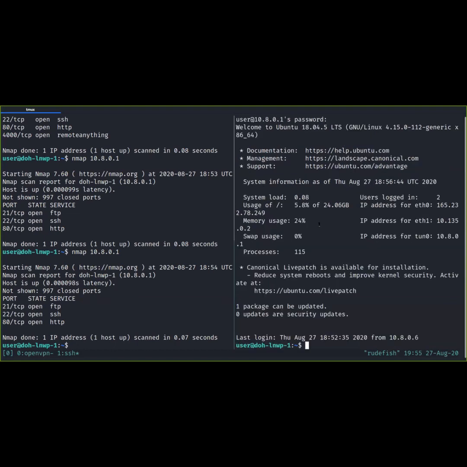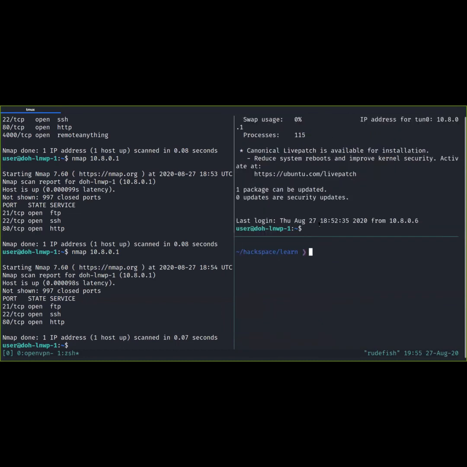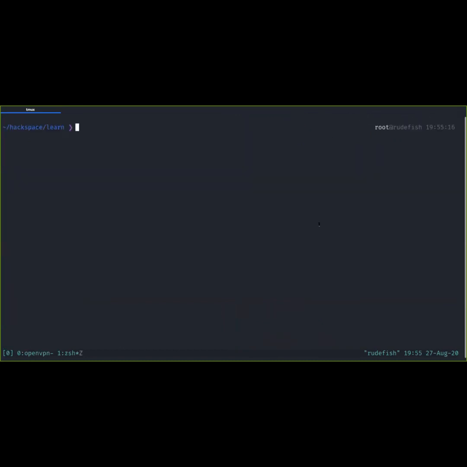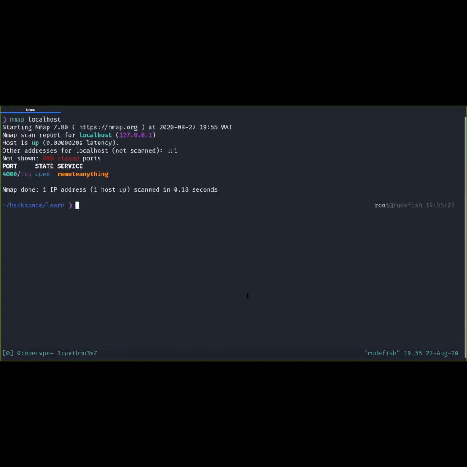And now once you are logged in, I'm going to be doing this. Now if you noticed earlier, when I scanned my local host, I do not have any port open, everything is closed. So if we do the same thing again, scanning the local host, you can see that we have port 4000 open.